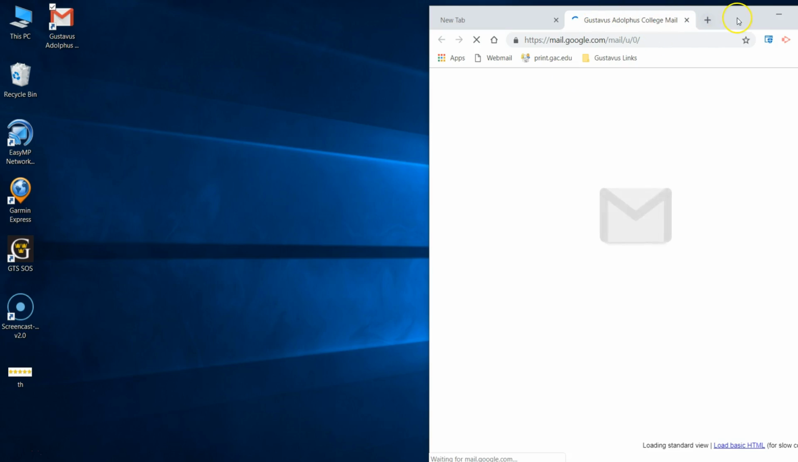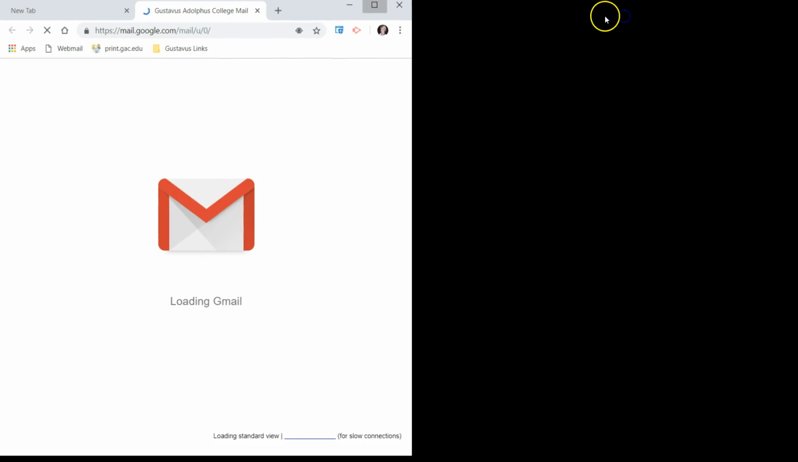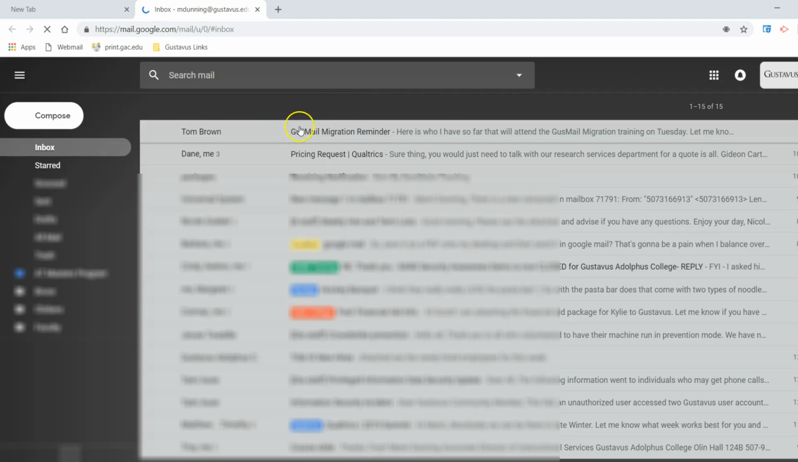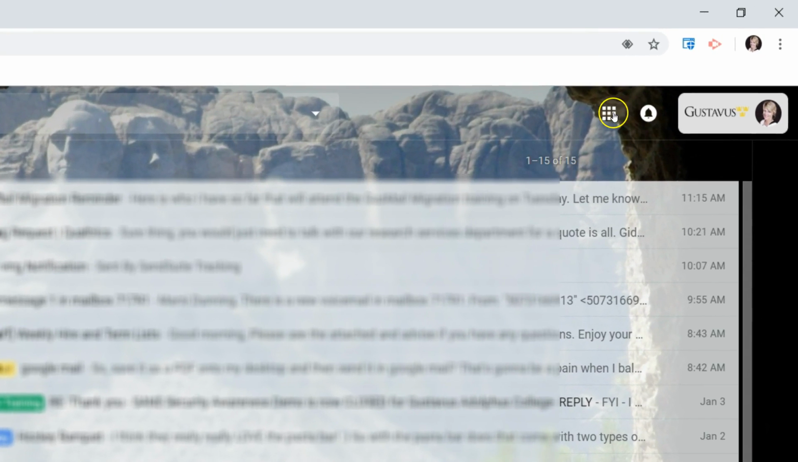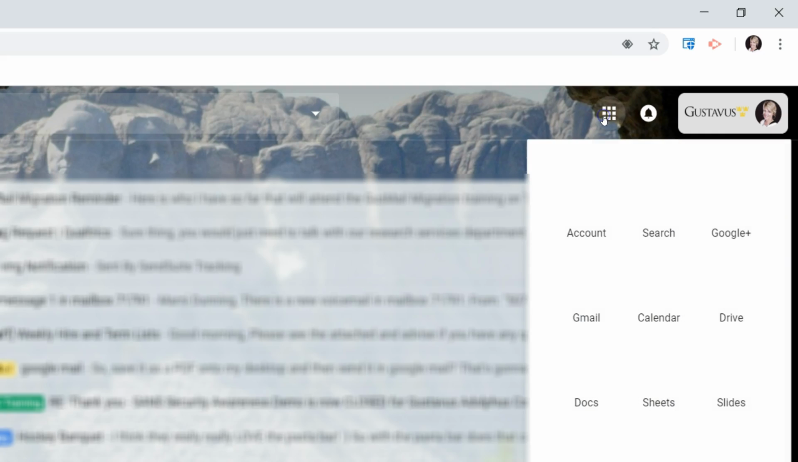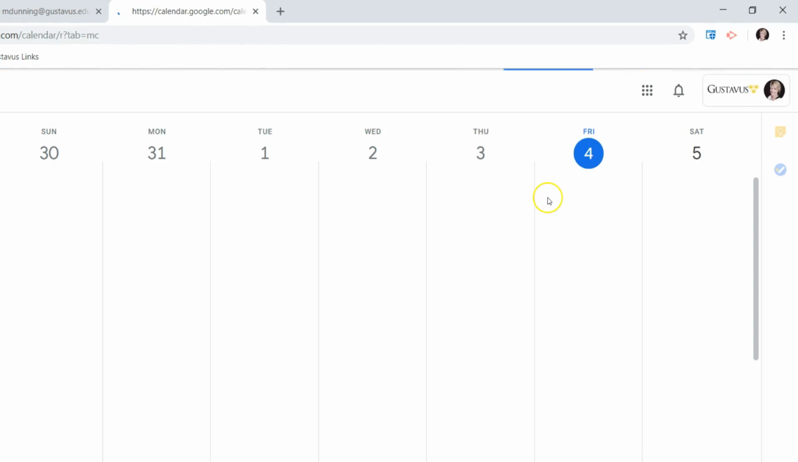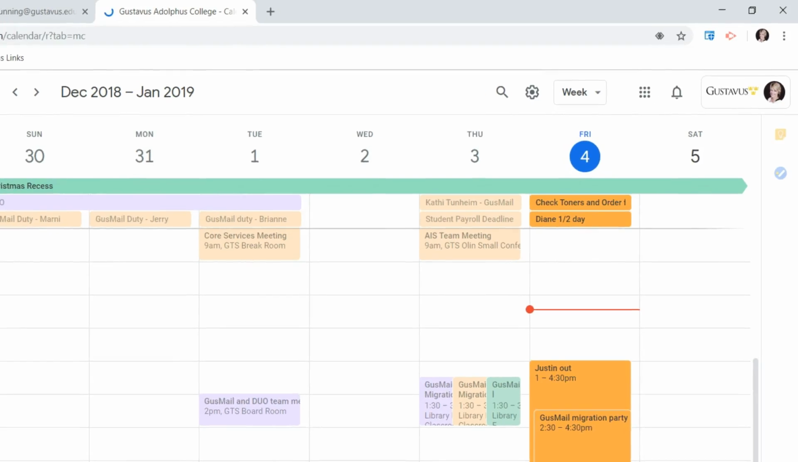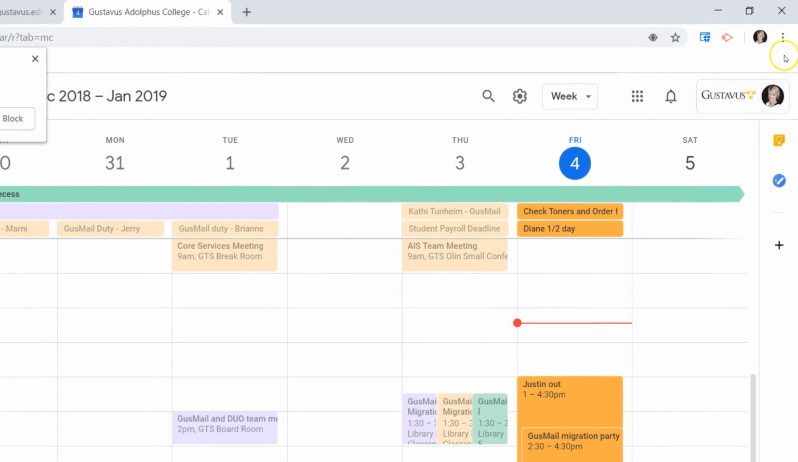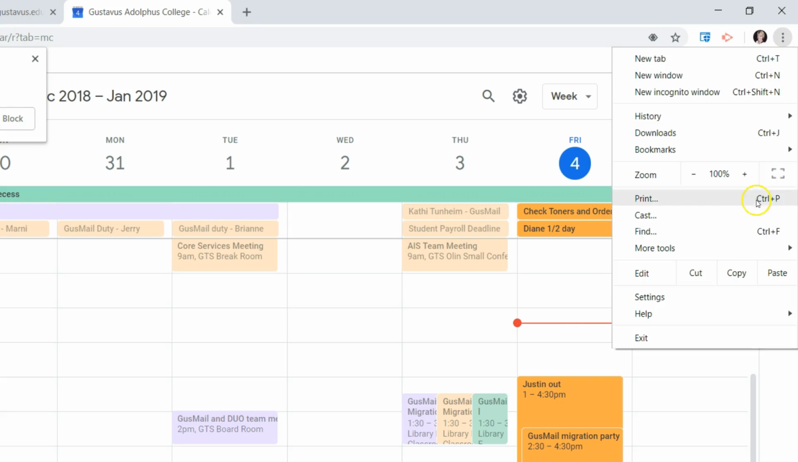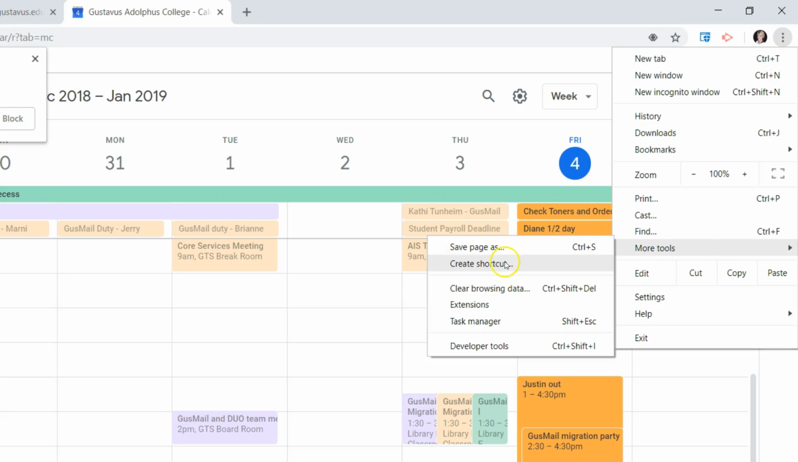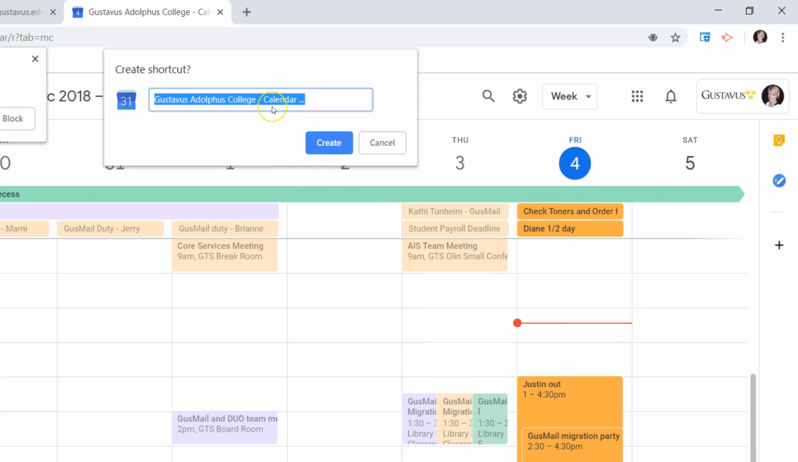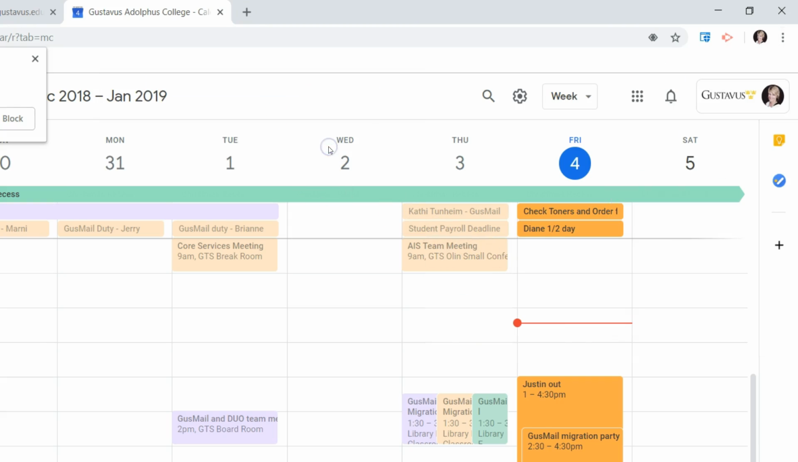What I'm going to do is I'm also going to navigate and put in my Google Calendar in here as well. So to get to my Google Calendar, what I want to do is I want to go up to the Google Apps icon, which looks like a checkerboard. I'm going to click on that and open up my calendar. Now this is completely optional, but if you'd like that icon down below to open up your calendar, again, what you're going to do is you're going to open up your calendar, then go to the three little dots in the upper right-hand corner, go down to More Tools, and then click on Create Shortcut, give it a name, and then go ahead and click on Create.